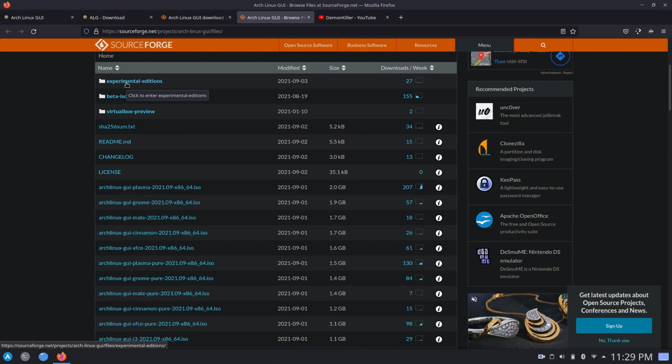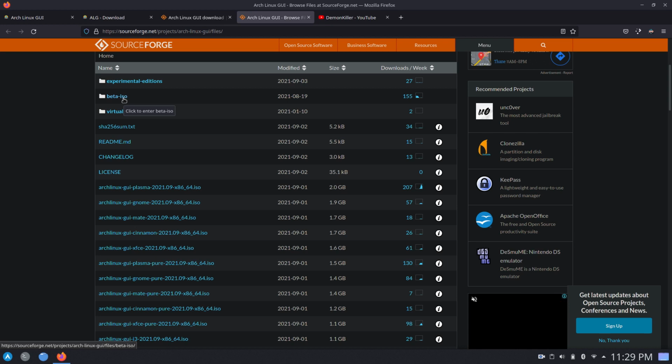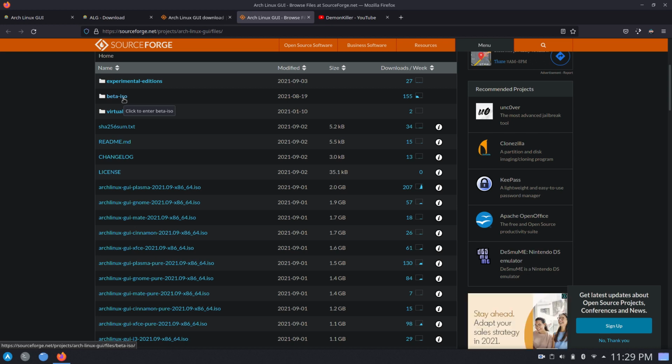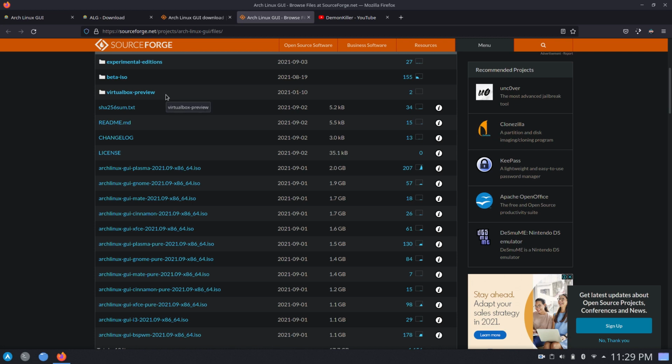The experimental edition folder contains the Zen ISO, which has your Zen kernel, BTRFS, and all of that stuff. That's not vanilla Arch Linux, so that's why it's there. The beta ISO folder will contain all of the beta ISOs I post for you guys to try out. They are unstable, obviously. And then the VirtualBox preview, which was the first release, so that's kind of a nostalgic release for me. So that's why it's always going to be there, although the project has moved way ahead from where I started, all right?